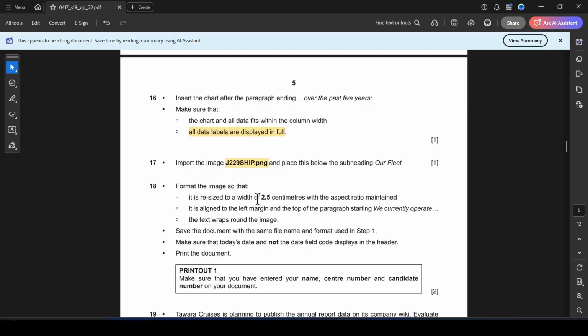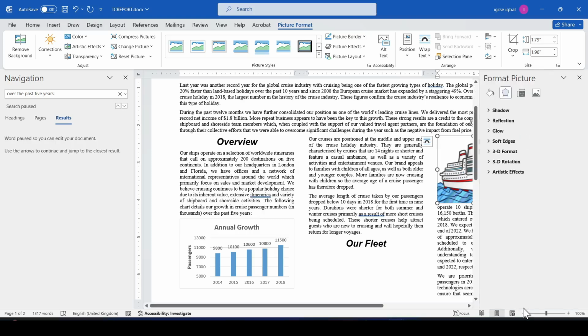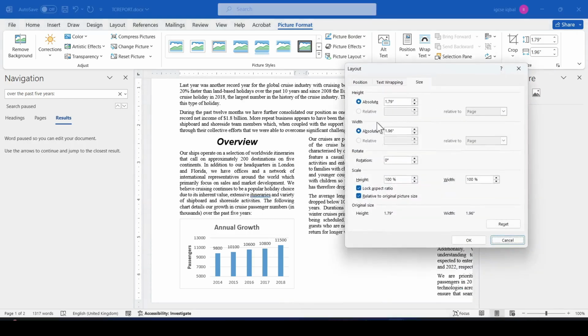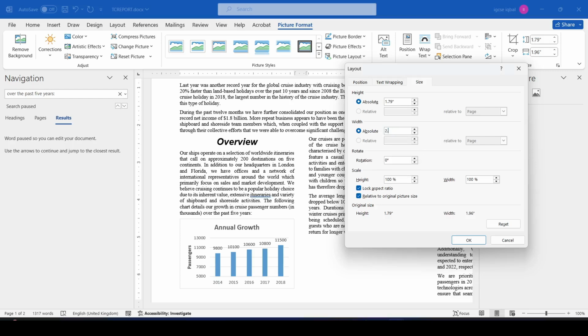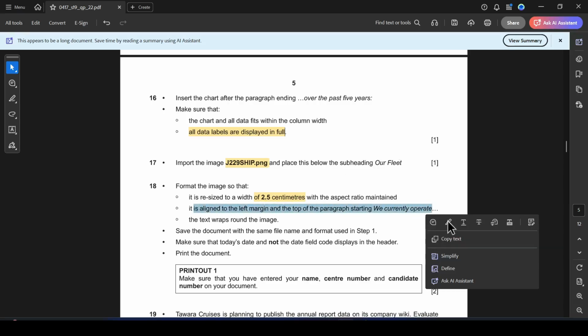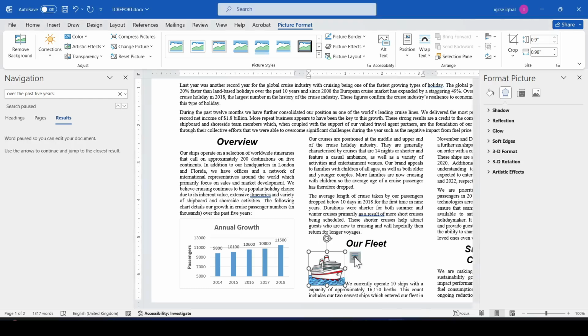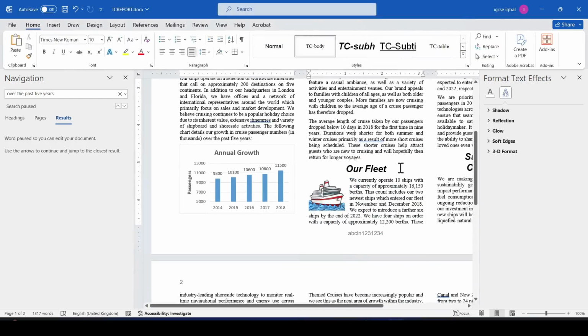And resize its width to 2.5 centimeter, keeping the aspect ratio. Right click, format picture, sizing and positioning, and width is how much? 2.5 centimeter, 2.5 cm, and then press OK. Perfectly fine. Next, it is aligned to the left margin and top. Yes, it is there. Text wrap around the image: around the image means square, I'm going to use. So this is perfectly fine.